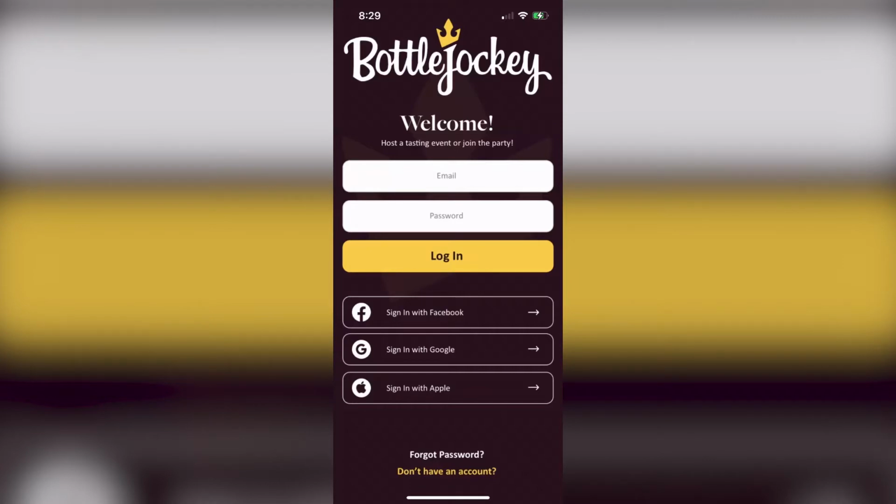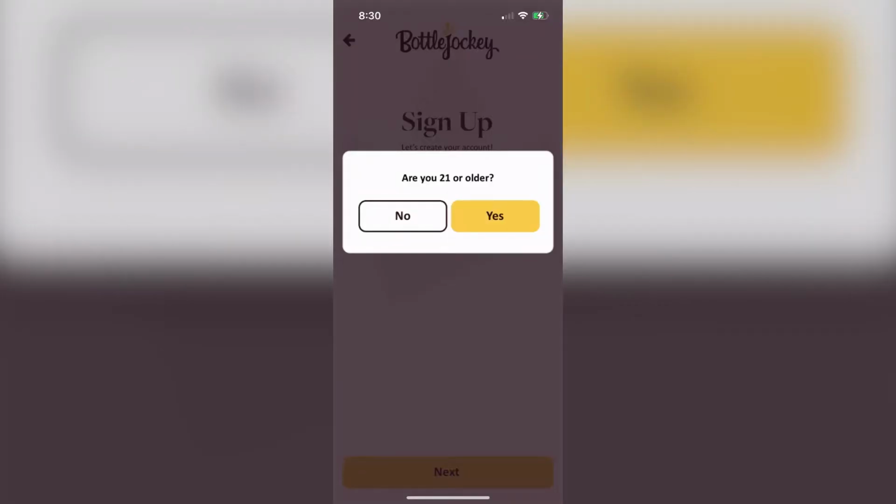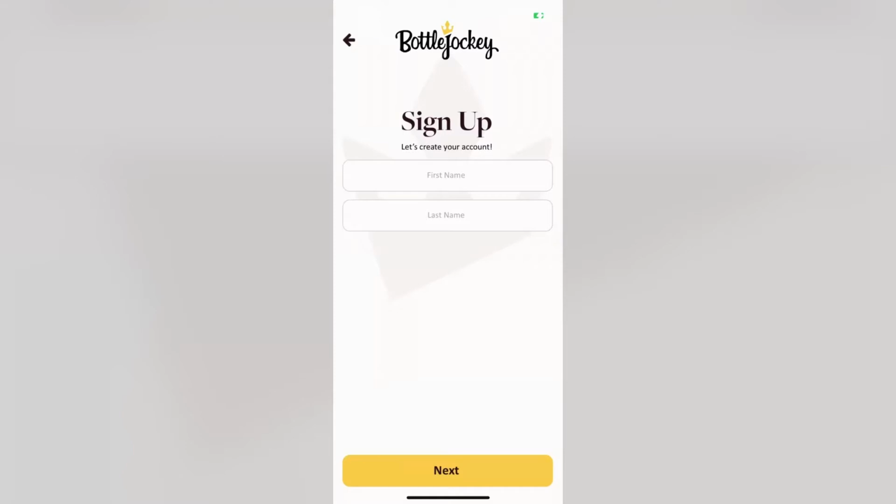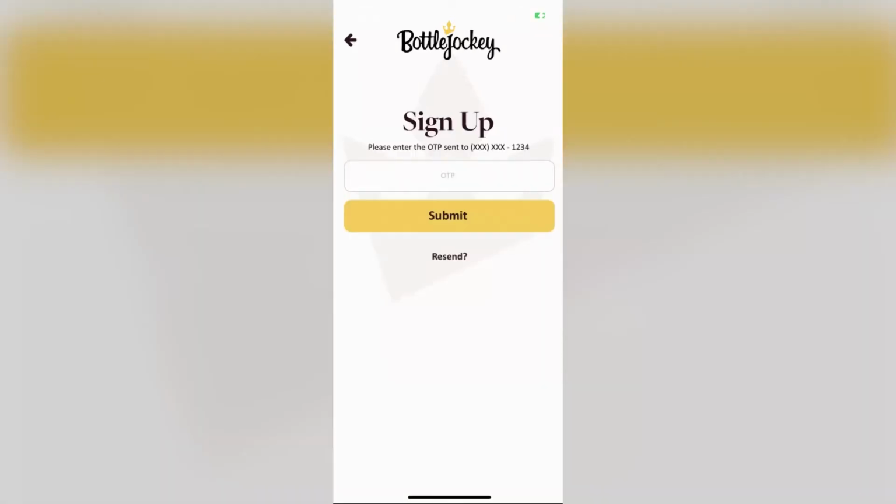You want to go ahead and log in here at the bottom, if you don't have an account. You're going to have to be 21 or over to use the app, so if you are, go ahead and select yes, put in your first name, your last name, your email, your phone number, and an 8-digit password that has an uppercase, a lowercase, a number, and a symbol. That'll generate an OTP to your text. You'll put that in here and hit submit. You'll be ready to go.